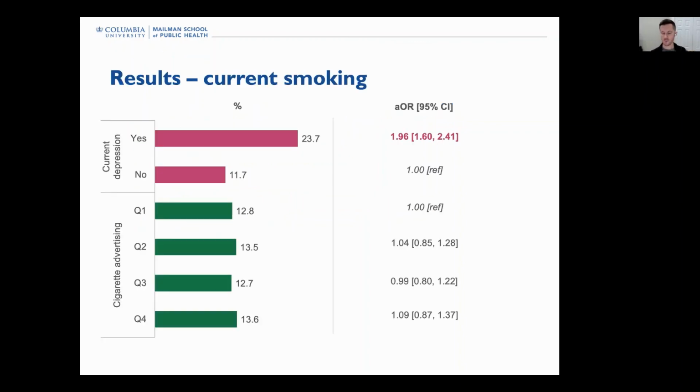So I want to highlight probably our most substantial or our most noteworthy finding. We found that overall, cigarette smoking was most prevalent among adults with current depression in the sample. So about 1 in 4 individuals with current depression was a current cigarette smoker, compared to only about 12% among those without depression. And this was significant in adjusted analyses.